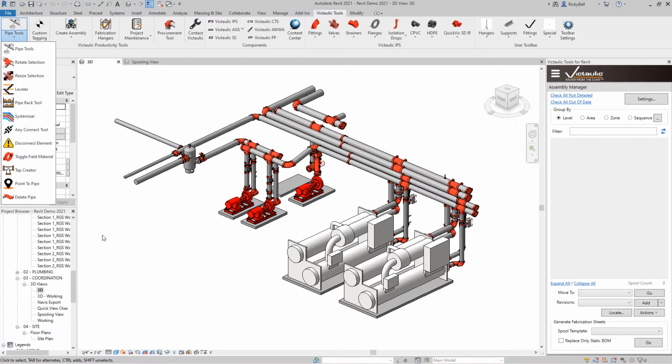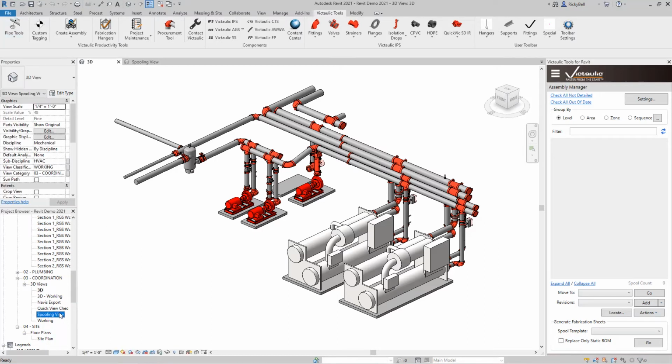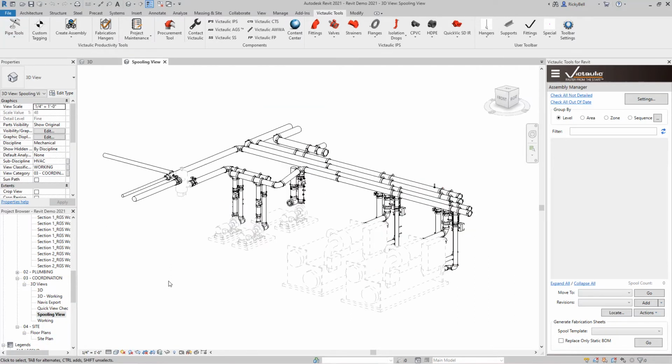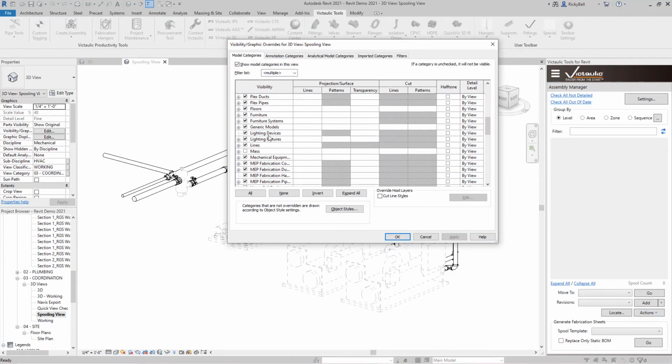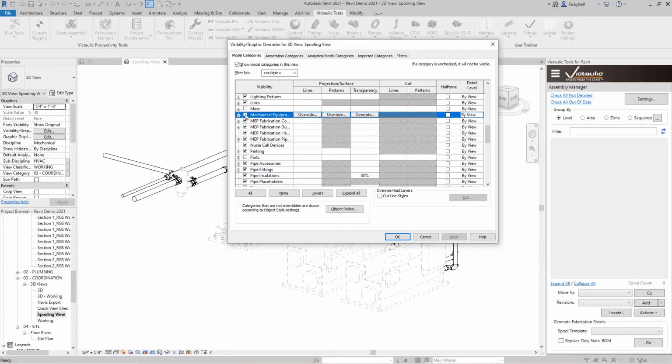I'm going to go into our spooling view. This is part of our Victaulic template. Now let's say I wanted to assign all of the field material for this particular system here. The first thing I want to do is get rid of the mechanical equipment. I want to be able to see behind the mechanical equipment. So I'm just going to turn that off right here.